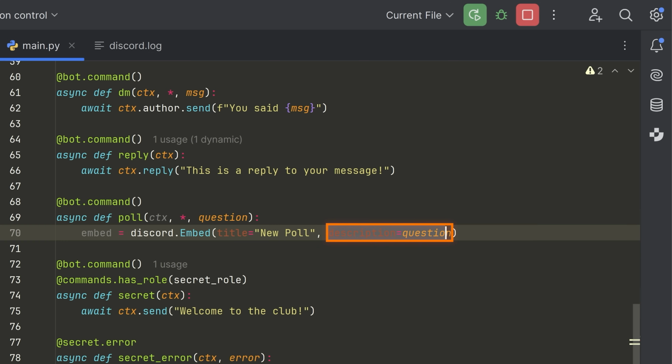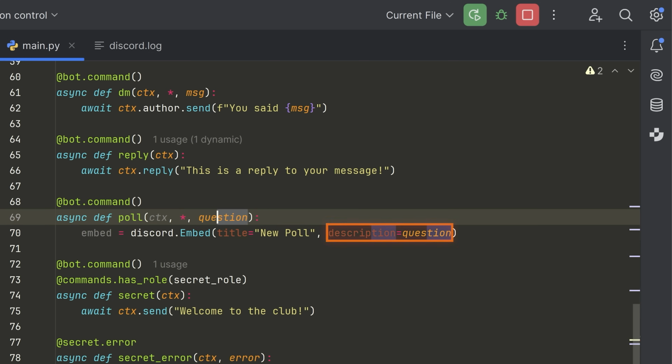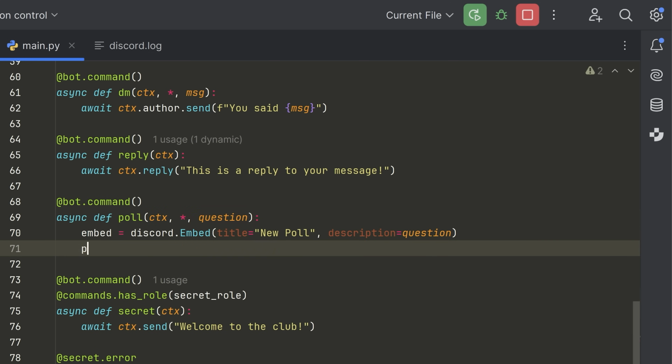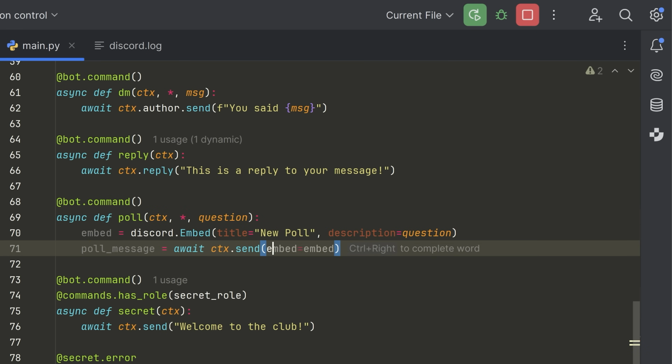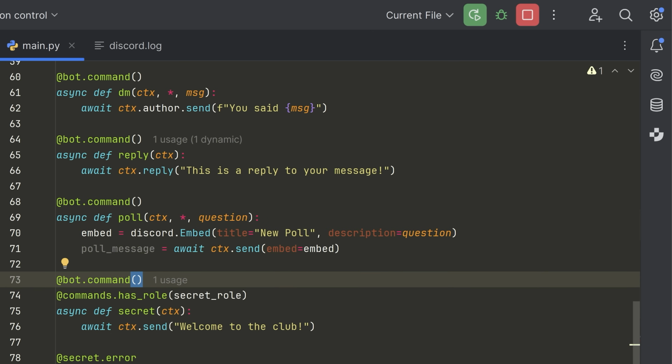Okay. The description will be a question. The question is what's right here. And then we're going to say the poll_message is equal to await ctx.send, and we're going to say embed is equal to embed. So if you want to send the embedded message, you can do that using the .send function.